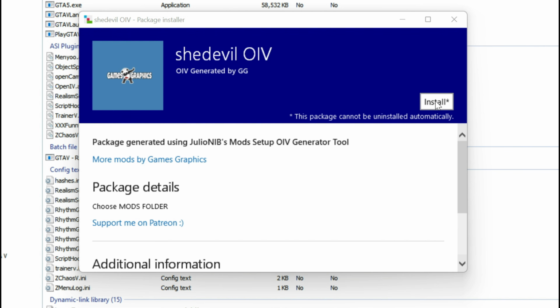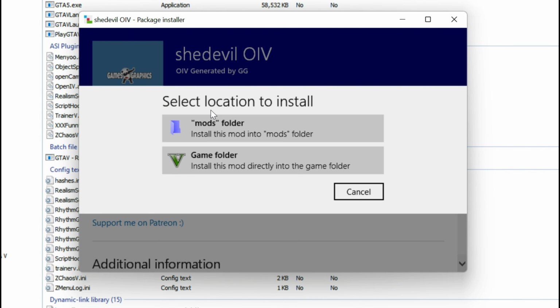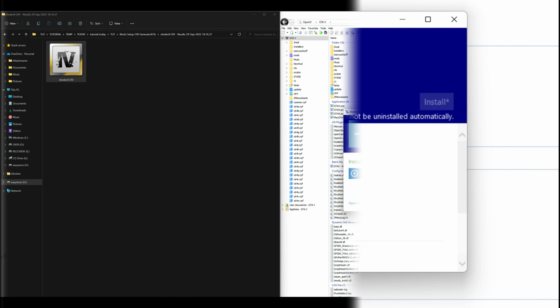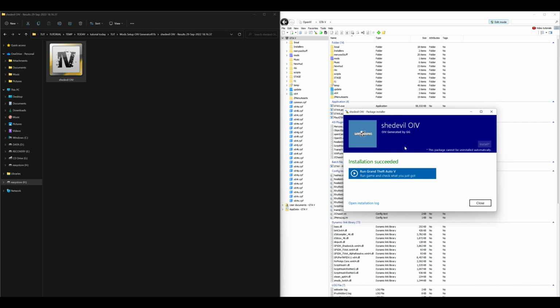And then you're going to see all the information that you have provided, also an OIV generated by whoever you put in the author. Then you have more mods by whatever name you put in the package details. Choose mods folder. So let's go ahead and install it by selecting install. Then we want to select mods folder. Then we want to select install, confirm installation. All right, after we are done, you will see an installation succeeded.